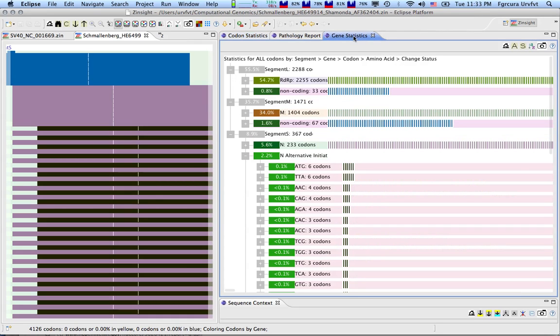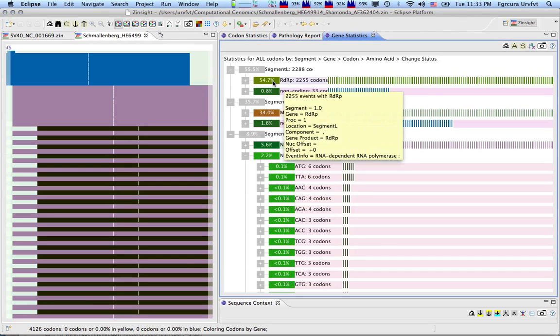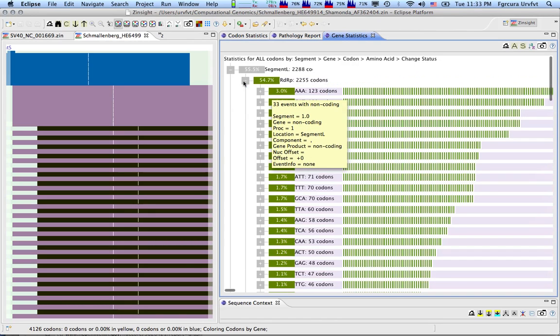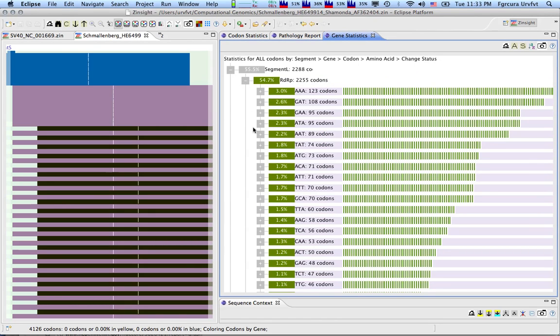I can look at the gene statistics view, and that gives you a gene view. So I see the distribution of codons in genes. So segments are sorted by codons. And then if I open the segment, I can see each gene. So it's sorted by genes if there's more than one in the segment. And then if I open each gene, I see the distribution of codons in each gene. So it's a more quantitative way to investigate the composition of each gene as far as codons.